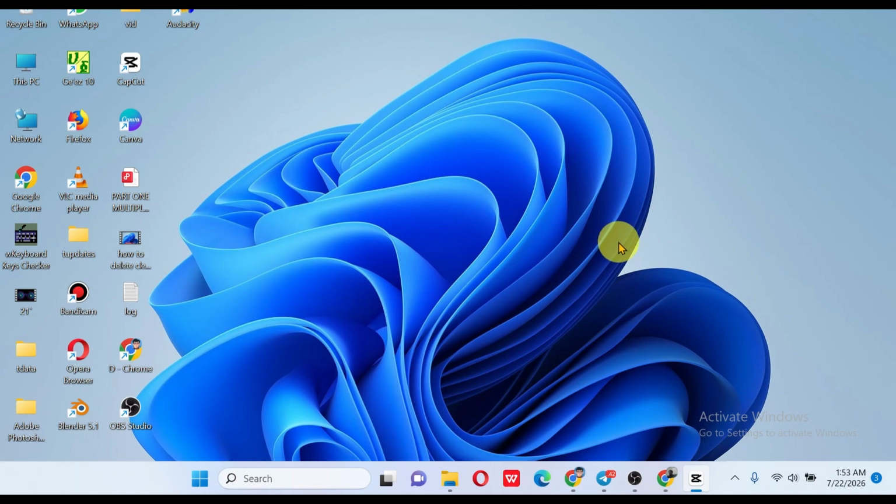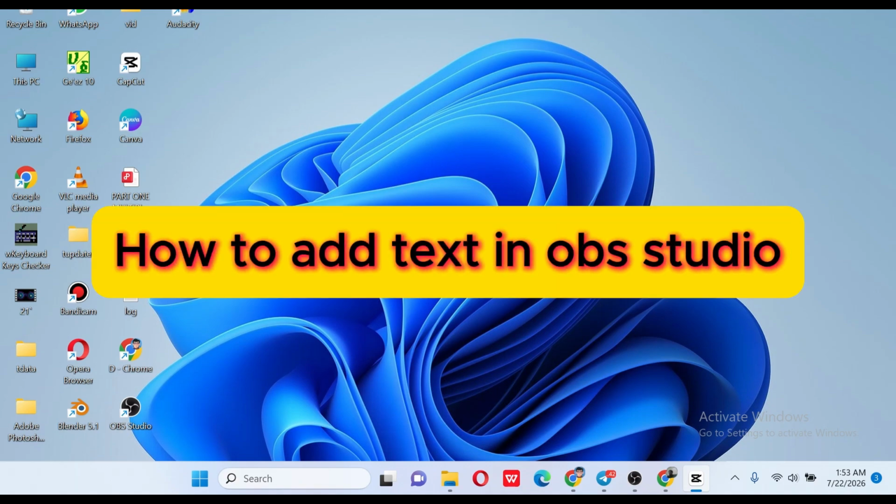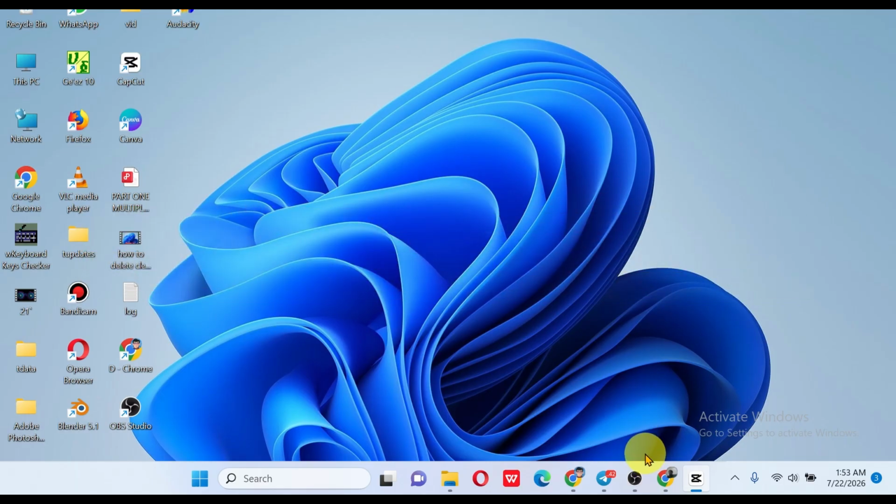In today's video, I'm going to show you how to add text in OBS Studio step by step. Adding text is a great way to display your name, social media handles, announcements, or other information during your recording or live stream. So let's get started.